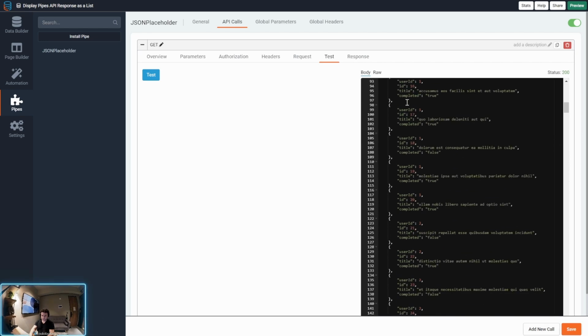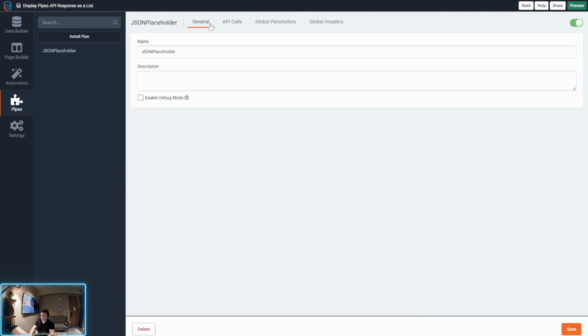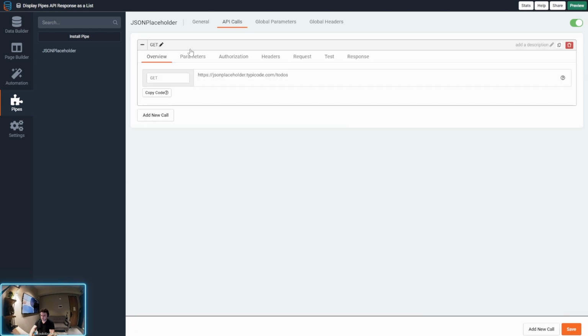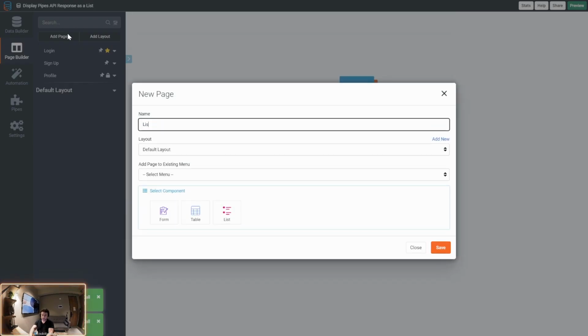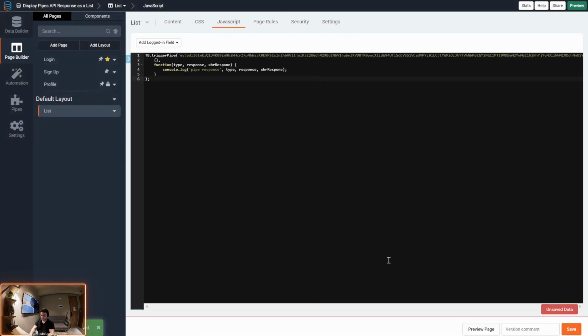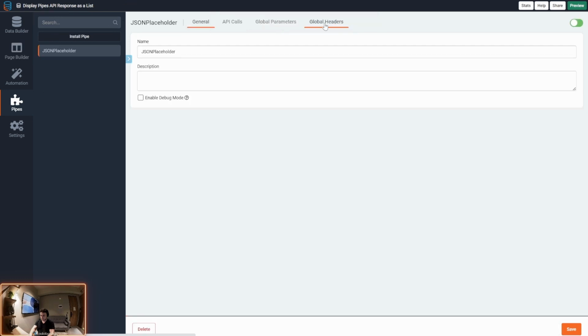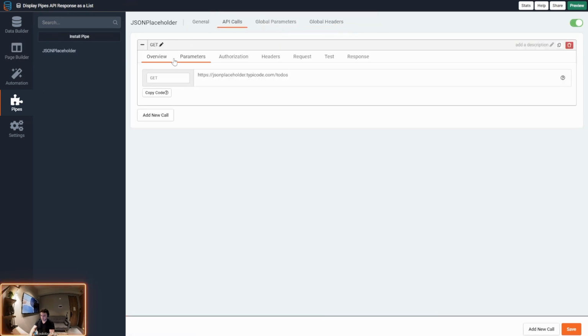And we see we have an array of a bunch of items, and now what we want to do is trigger this on a page in the page builder. So I'm going to copy this code and create a page called list, and what we want to do is display this information in a nice list. So first let's paste this into the JavaScript, and I'm aware that when working with the JavaScript pipes, you have to actually pass in a parameter for it to work.